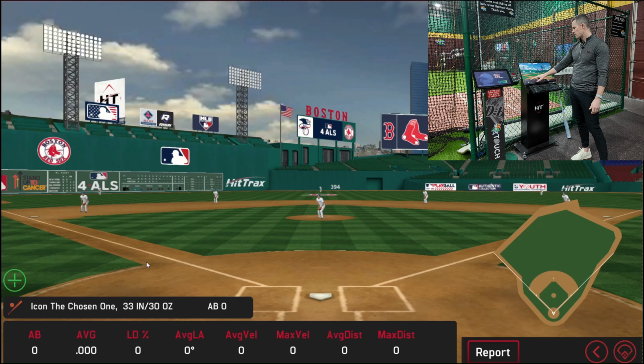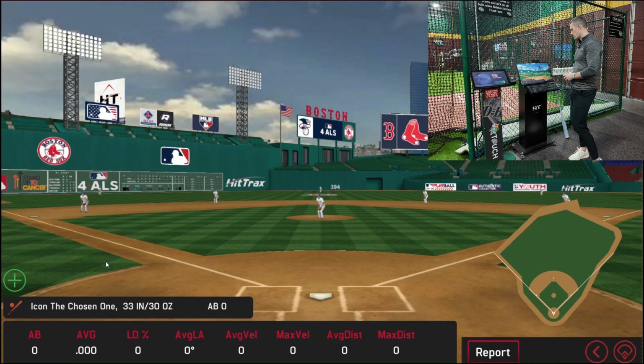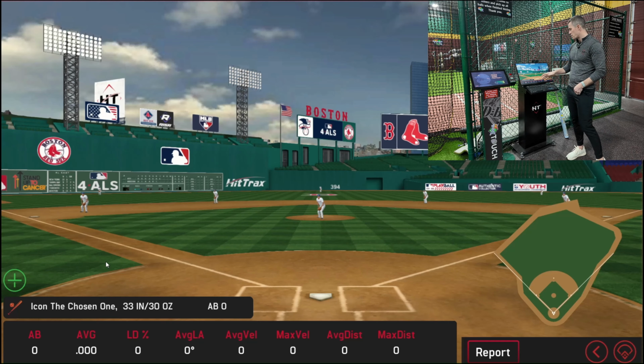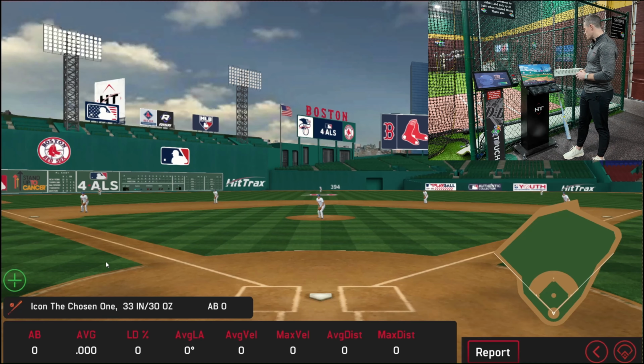I click on that. You'll see through the course of the session, once you switch, you just come over here and tap that next bat, again just like a player profile when you're swapping. At the bottom, you're going to see some general metrics, the same ones we're using to rate the session: your at-bats, batting average, line drive, launch angles, velos, and distances.